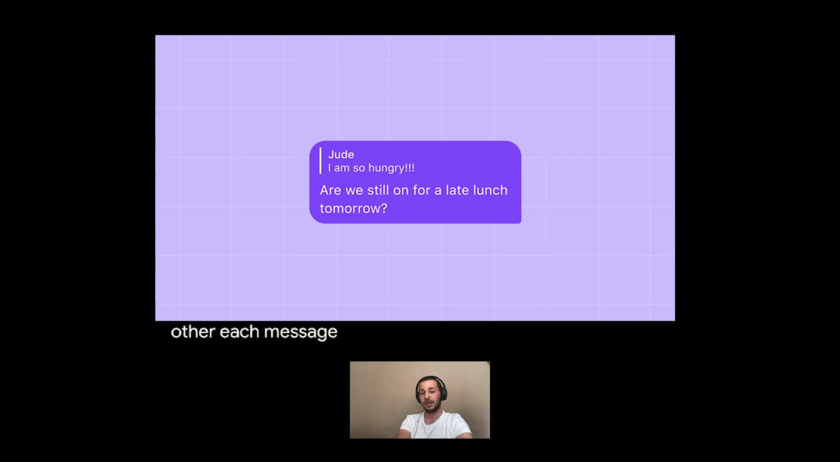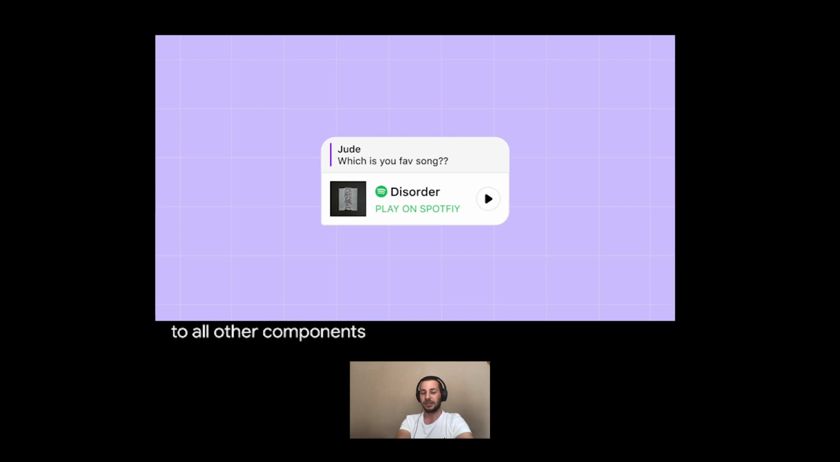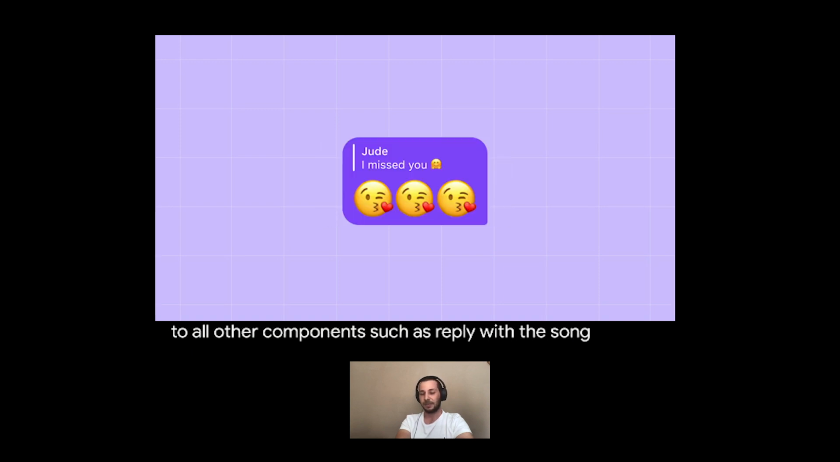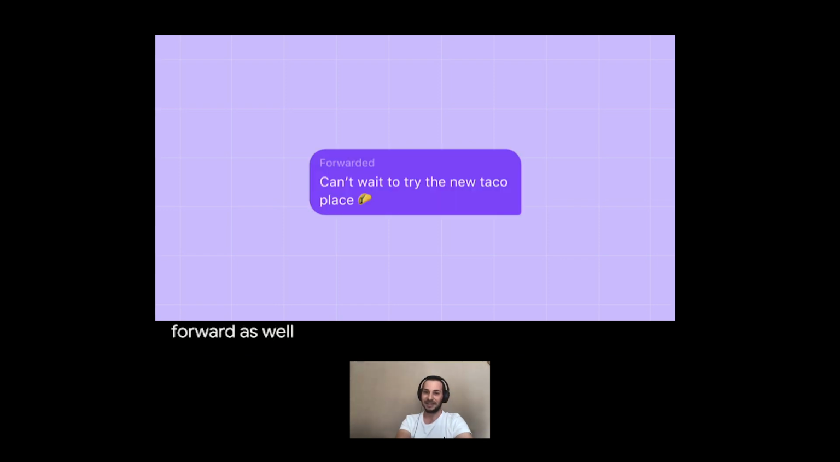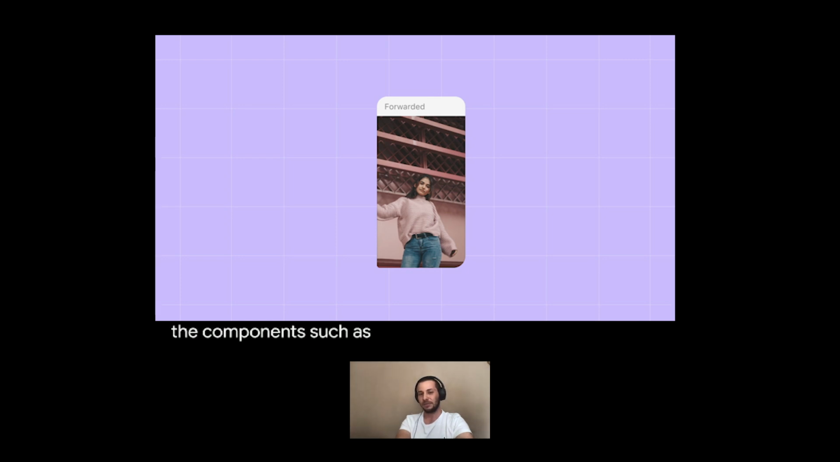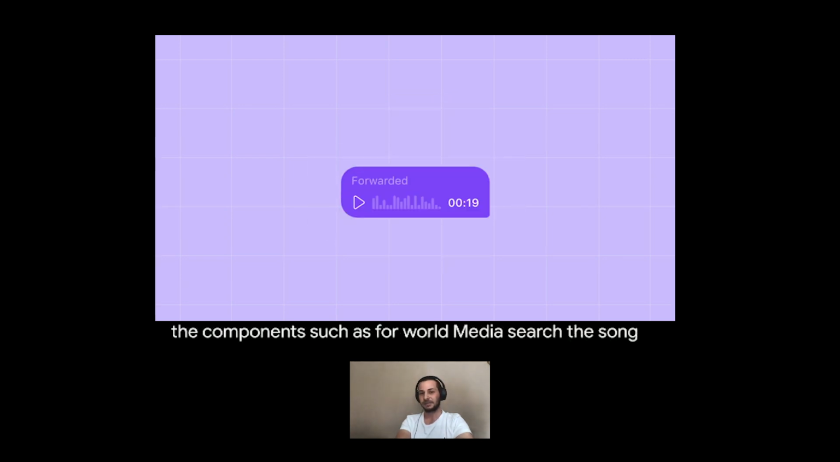Each message can be a reply, but the reply can also apply to all other components, such as reply with a song, reply with an emoji, reply with an audio, and all the other messages. And since we have a reply, we have a forward as well. And this is a simple text message forwarded. But the same as the reply, the forward message also applies to all other components, such as forward media message, the song, the audio, and many more variants, which I haven't added here.